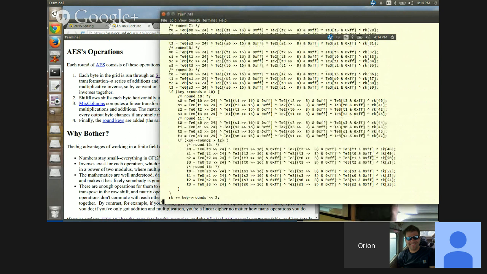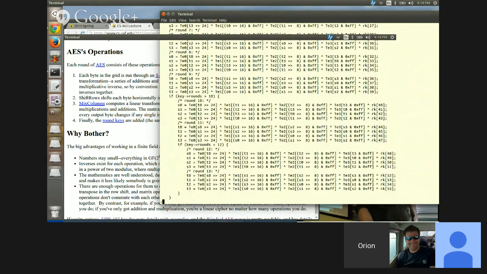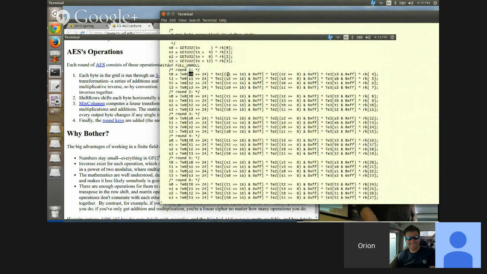And it's the same exact deal here, right? We look up each byte in the table. You notice what's happening to the S's and T's. S0, right? High byte of S0, middle byte of S1, lowish byte of S2 and the lowest byte of S3, and that makes the new S0. So this is the shift, the approach.